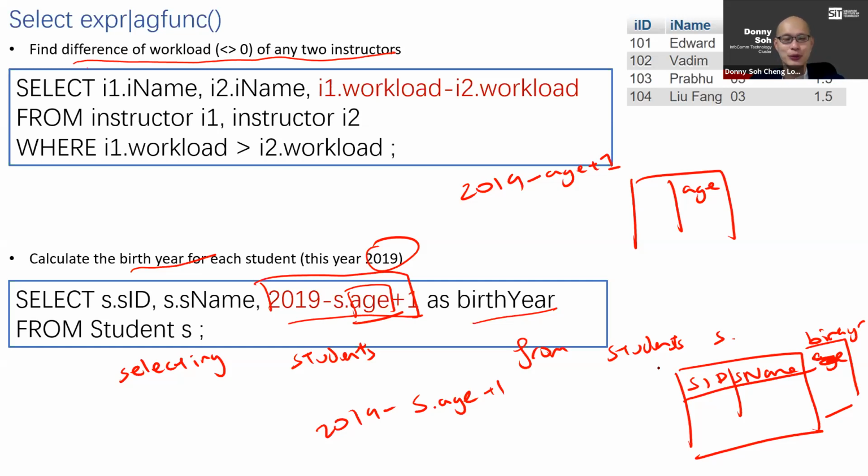Okay, with this query result, I'll get these 3 columns at the end of my query result.